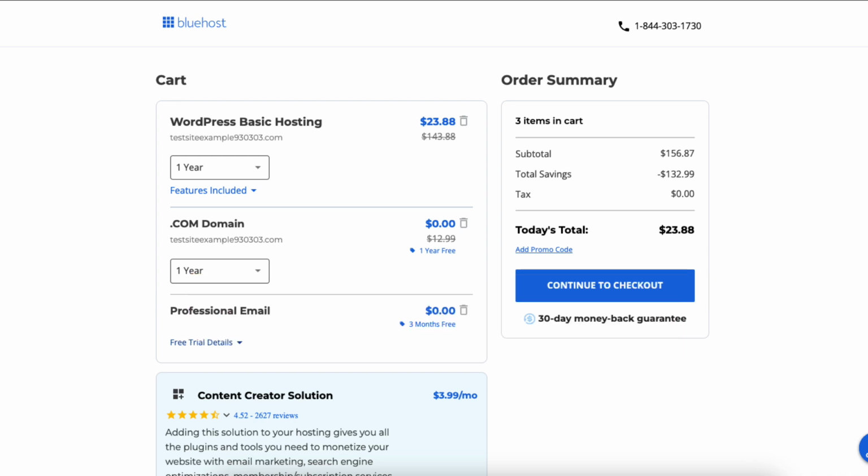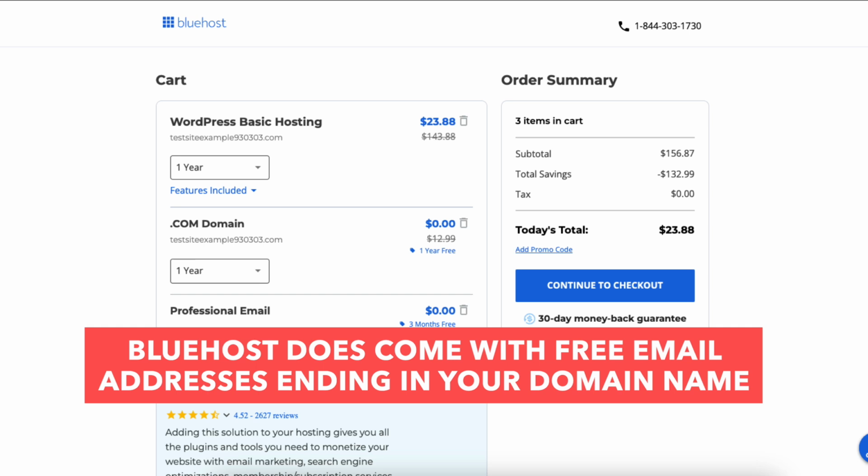I do want to note that Bluehost does come with free email addresses ending in your domain name, so this add-on isn't necessary unless you really want to utilize all the added features provided by Professional Email.